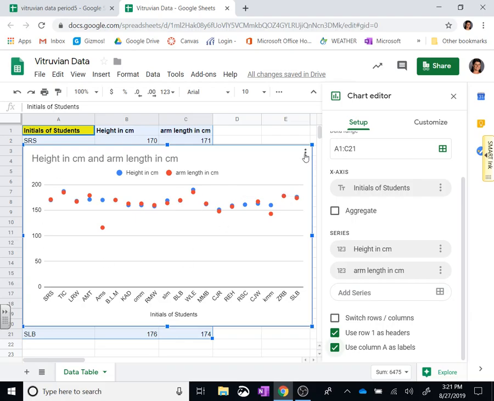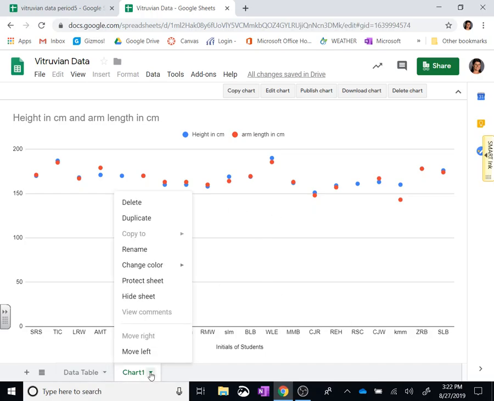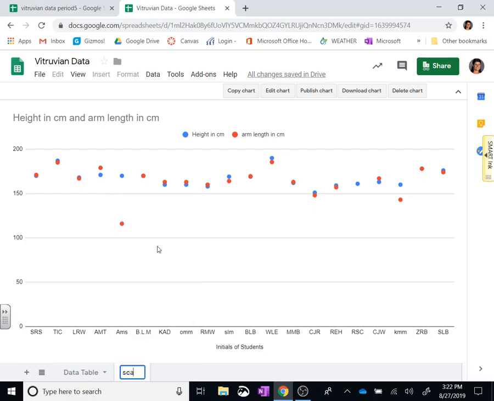Now the next thing I want to do is, I hate having the chart on top of my data table, so I'm going to click these three dots in the upper right hand corner and move it to its very own sheet. Nice and pretty, and nice and big. I can see everybody's initials. Now this Chart 1, same thing, I'm going to rename it. I'm going to call it scatter plot.